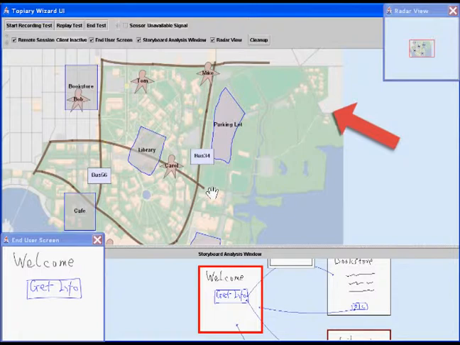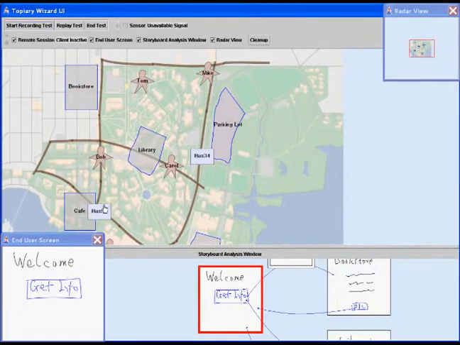This represents the current location of people and things. In the upper right corner is a radar view of the map area. On the bottom is a view of the Storyboard workspace for analyzing page transitions. The designer can update the location of people and things by dragging them around.